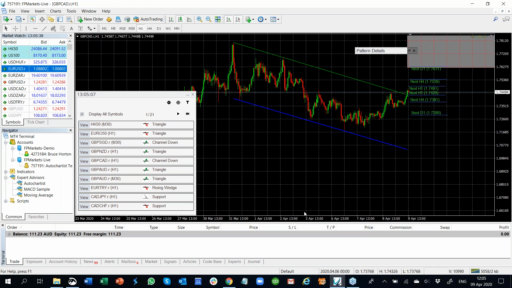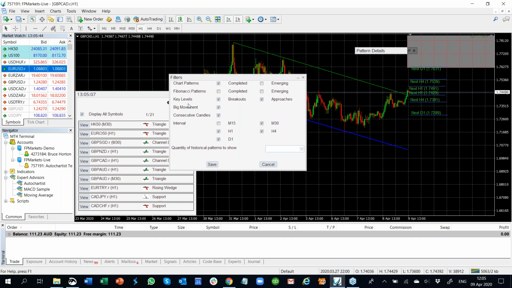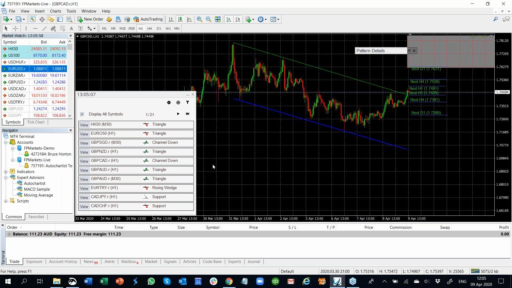So once we've filtered which instruments we're interested in, we need to look at which types of patterns we're going to be interested in. And the first pattern that I'm going to look at is chart patterns, completed patterns. So I'm going to untick these key levels, approaches, and breakouts, and the big movements. And I'm going to press save. And that's going to update the results for all the instruments in my watch list, but only for completed chart patterns.